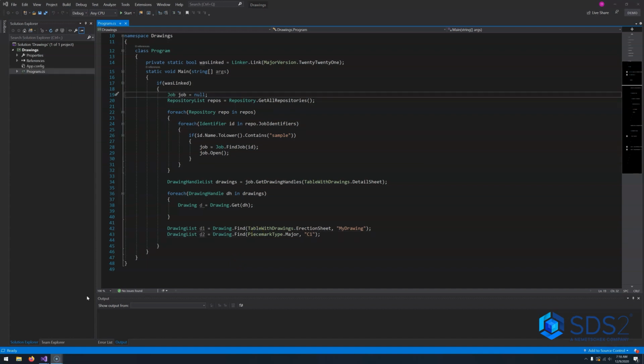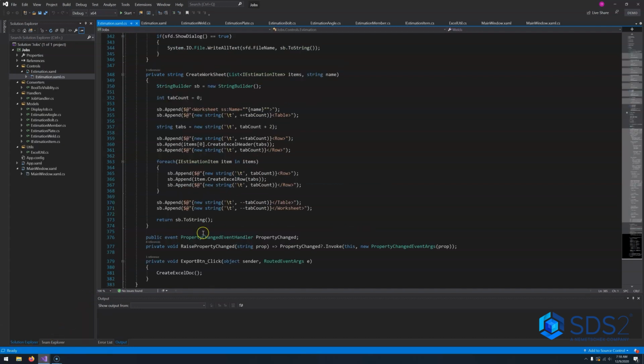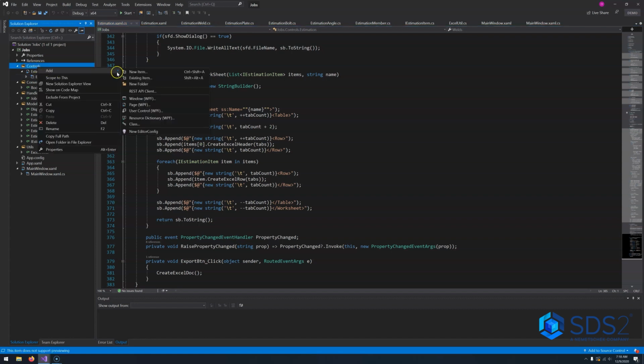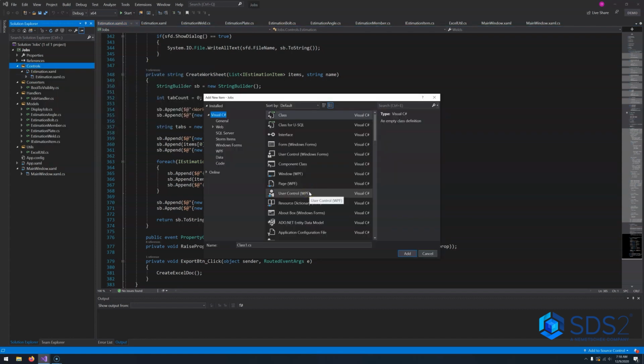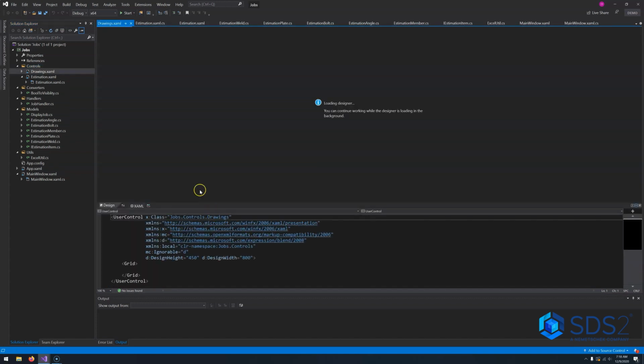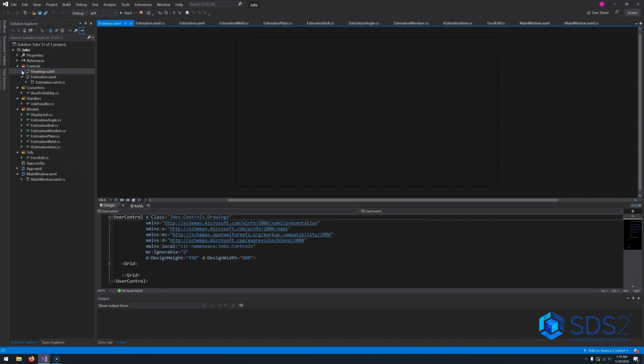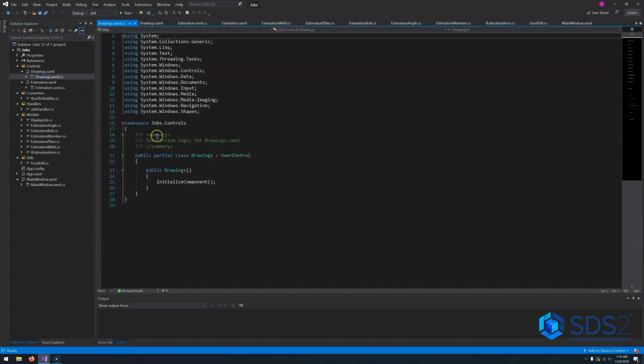Alright, let's head back to our sample application. To get started in our sample application, we're first going to want to create a new user control. So we'll say controls, add, new item, then we'll pick a WPF user control. We'll call this Drawings. We'll hit enter. From here, we'll want to go to the code behind.